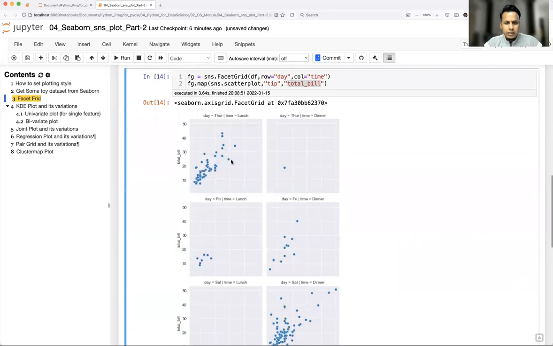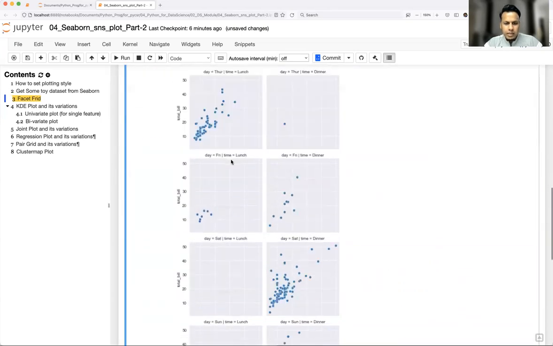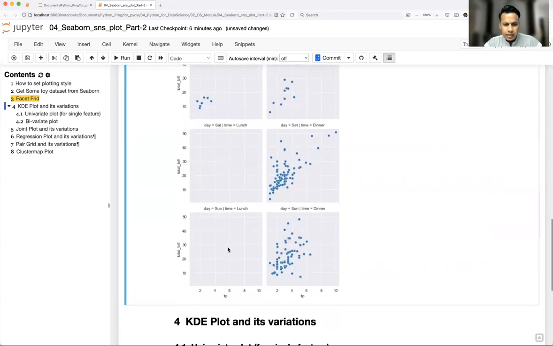Okay, so you see here all the scatter plots have been plotted, right? For some of them there is no data. For Sunday we don't have any data, and for this also we don't have any data, that's why you don't see any data.